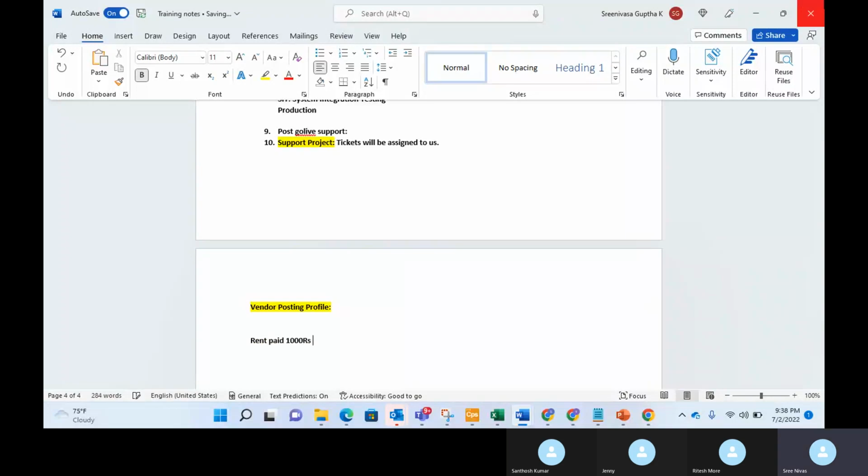Rent paid 1,000 rupees. We'll consider Wipro as our landlord, so we have paid 1,000 rupees as rent to Wipro. What is the general entry here? Can someone help me with what is the basic general entry? Since rent is considered an expense, what is the general entry we'll have to update here?